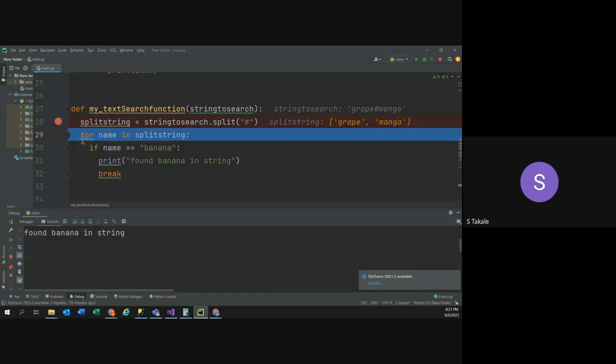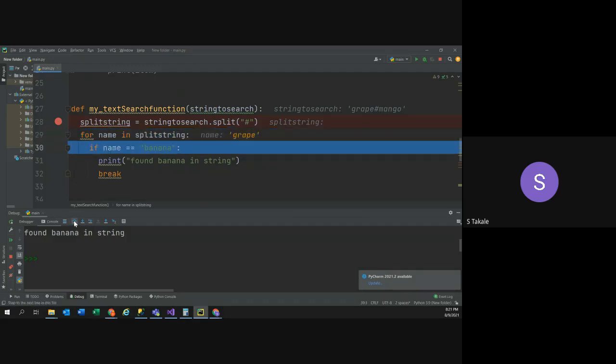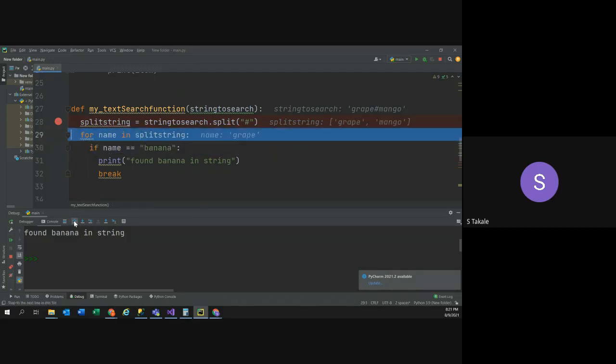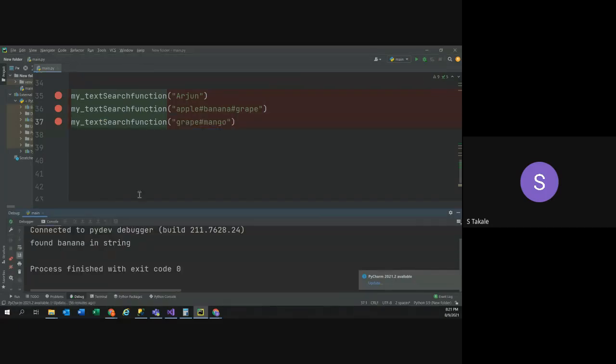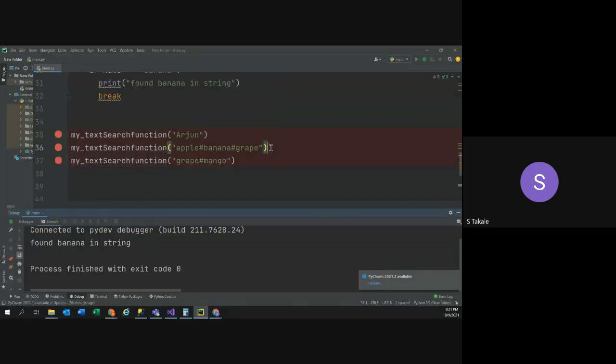I'm not asking that individual statement. So now, is it going to find banana in this for loop? You guys can see, right? False. Second time also false, and then it quit. So it did not find. Good, right? So basically, we found a banana in this string, and in the other 2 strings we did not find banana.